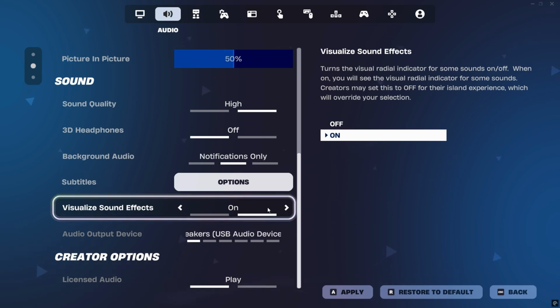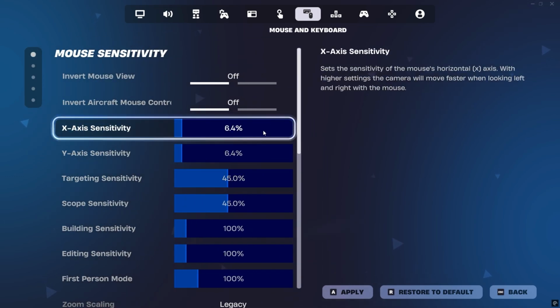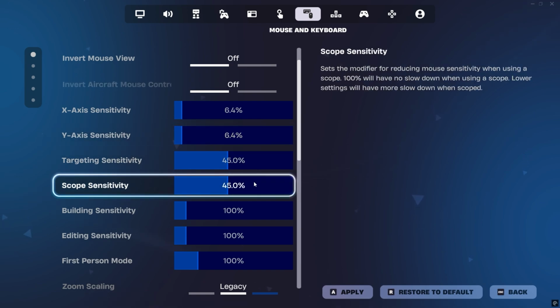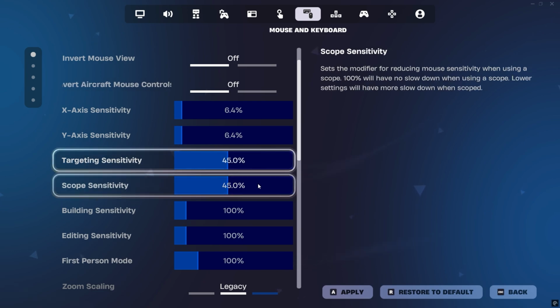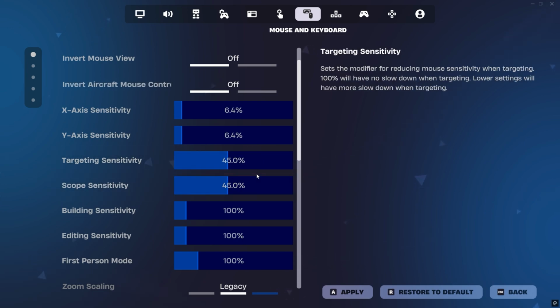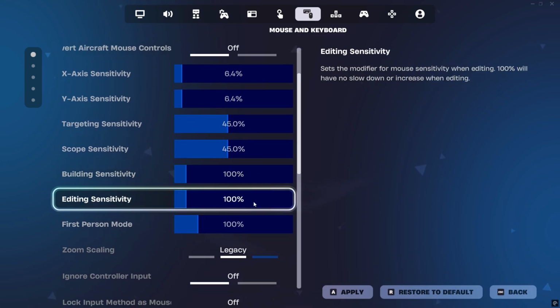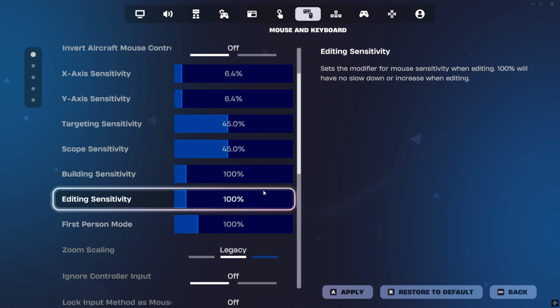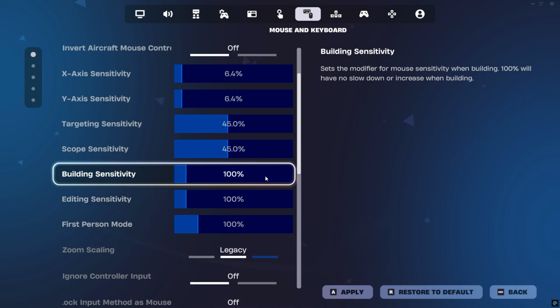Peterbot's mouse sensitivity is carefully balanced for speed and precision. His X and Y axis sensitivities are set to 6.4%, which offers fast flicks without losing control. His targeting and scoped sensitivities are both 45%, providing smoother aim while tracking enemies or hitting shots with snipers and DMRs. For building and editing, he keeps both multipliers at 100%, ensuring his muscle memory remains consistent with every piece placed or edited. No unnecessary variation, just raw consistency and control.